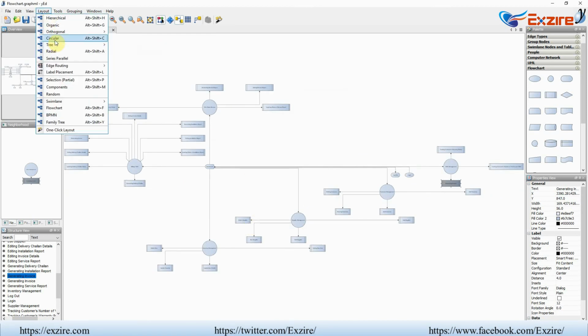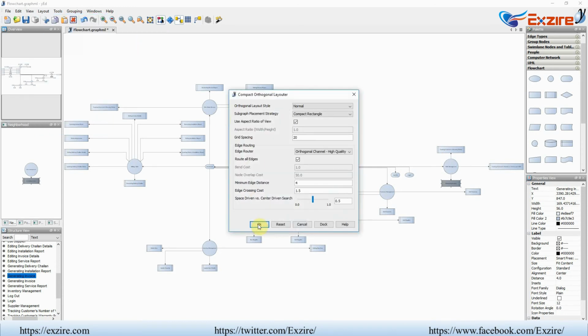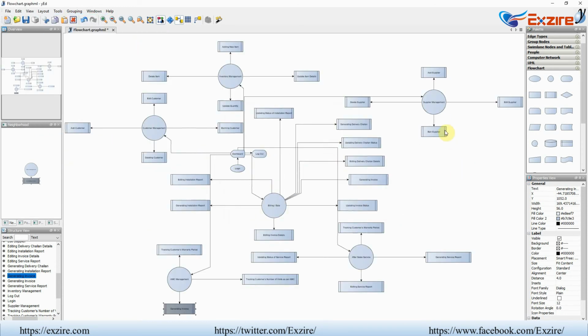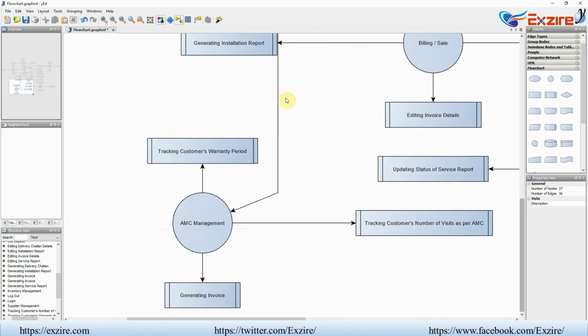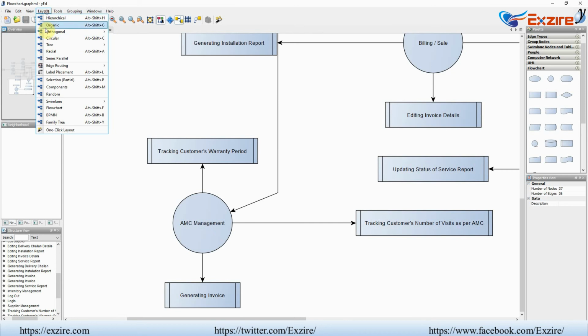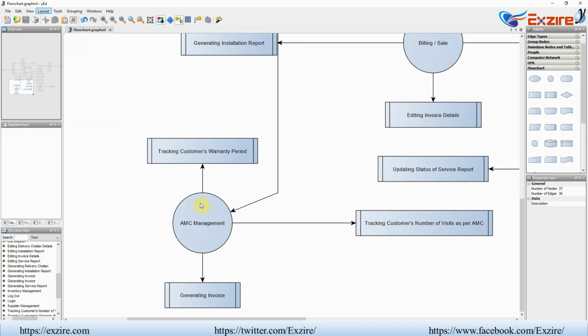I forgot. That's absolutely ridiculous. Now this one is good. We will go with this one. This is our AMC management, and I'll just see it one more time. This is orthogonal and compact. Alt Shift K is the shortcut.